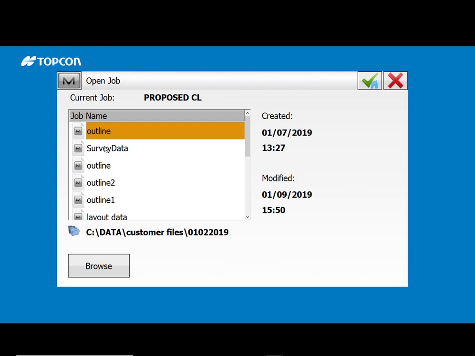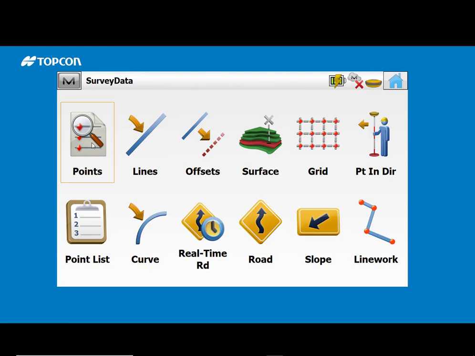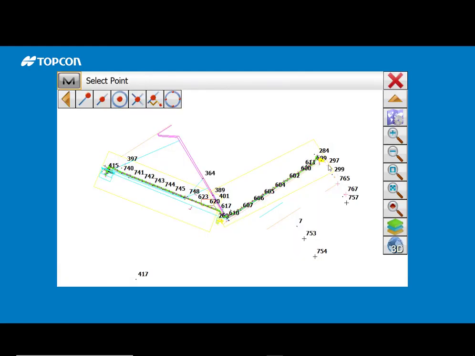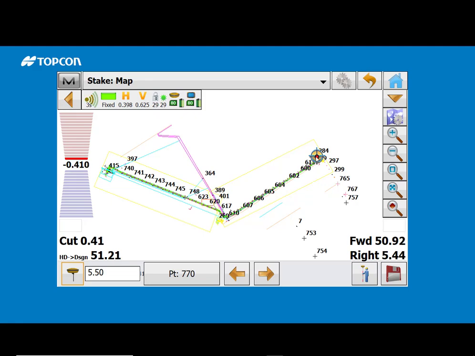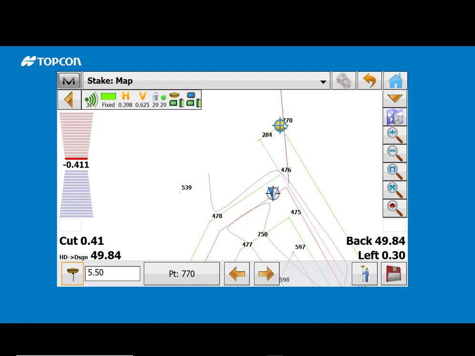If I wanted to load in the survey data for this and do actual point staking instead, the process would be fairly similar. We would go to the design point we wanted to stake and tell it to stake. So we would see the GPS position in relation to the stake or the point we wish to stake. As we walk, we would see not only the position on the screen change, but we would see our distance to and from the point change.